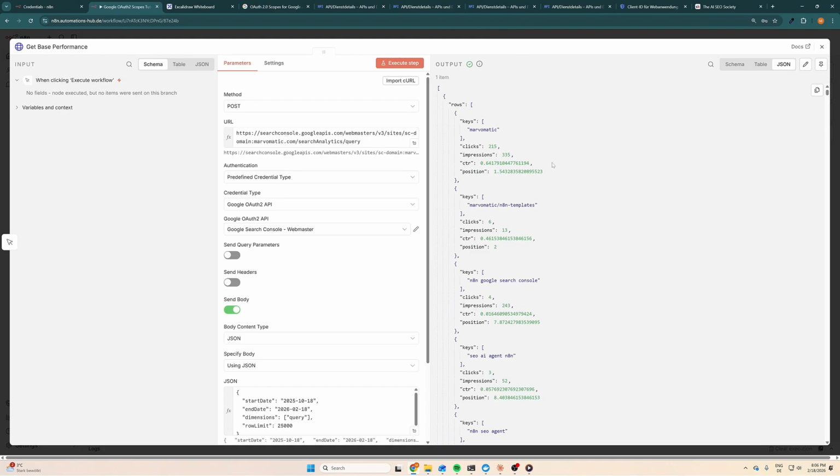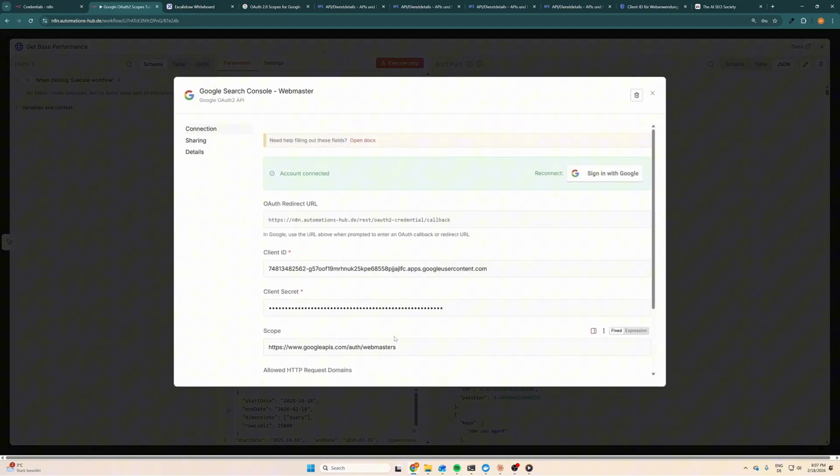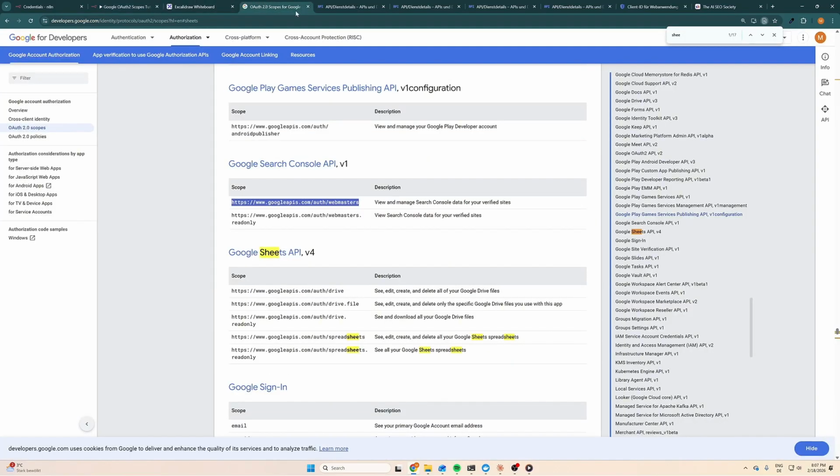Let's say you also want to use this credential for indexing, then you can simply search here for indexing, and then on the right, find the right service, which is here. Then you know, okay, if I want to use this credential to submit a page for Google indexing, then I need to copy the scope here, go back to my credential, add a space, and then paste the scope. It's also really important that you add a space here and not a new line, otherwise the credential will throw an error.